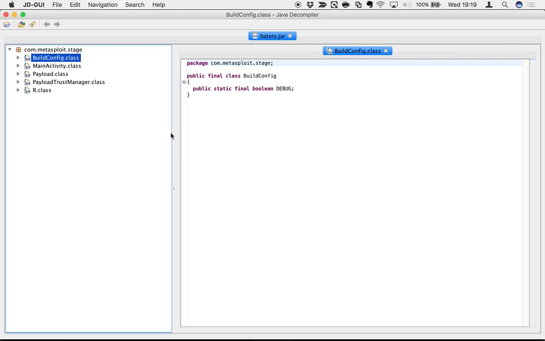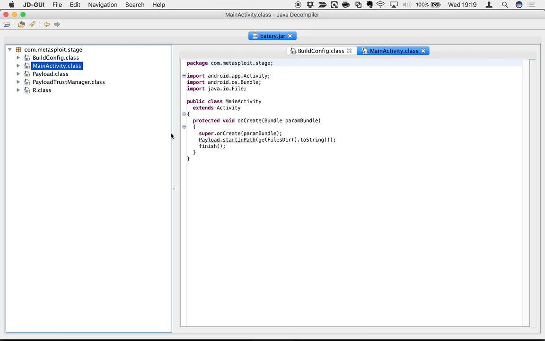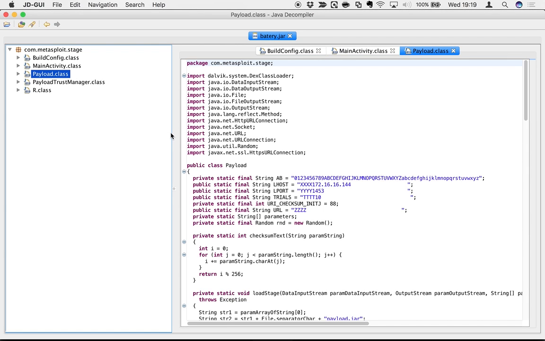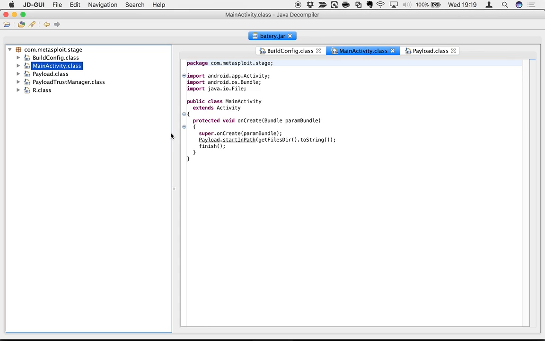How many people are Java developers? I mean, let's say Android developers. A few, okay. So you guys know that this is the build configuration and that is the R class. They don't include any executable code. Usually what you're looking for is either in the main activity or in the payload. This payload is probably imported in the main activity, so you can see that in here. Yeah, extends Payload. There it is. So main activity starts and it runs the payload and also starts the path.